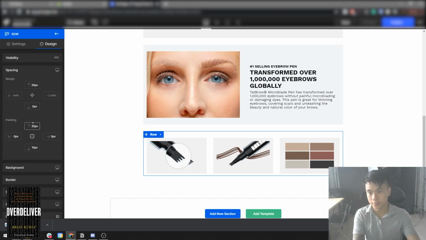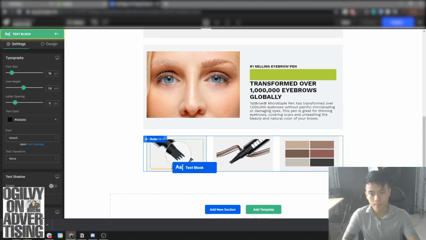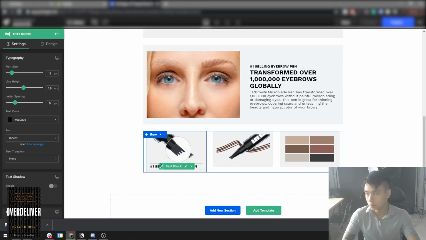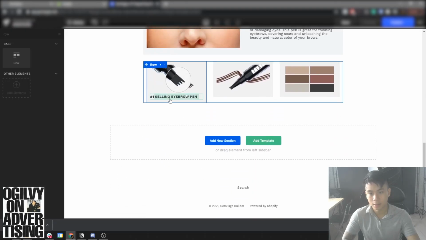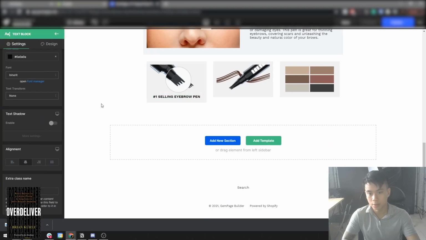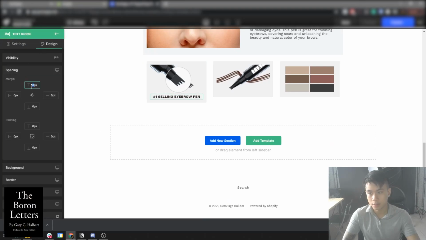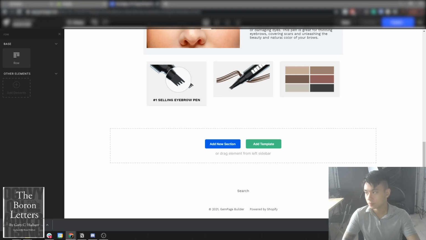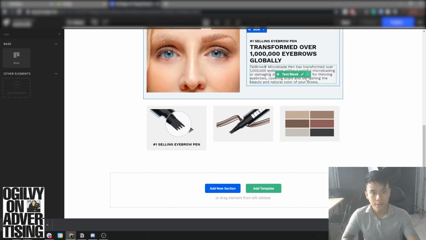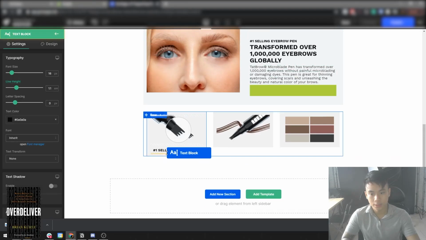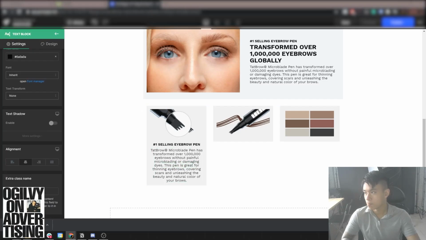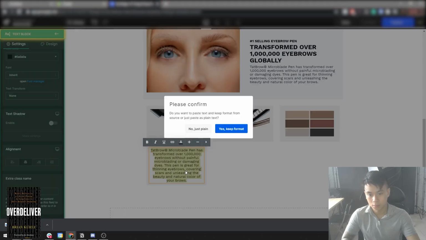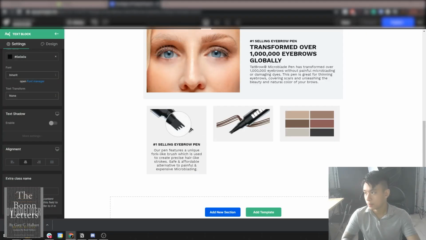Let me fix the spacing here. And we're gonna change the alignment to center here. Spacing 15. And then the text, do this, this, and then like this. Pen.